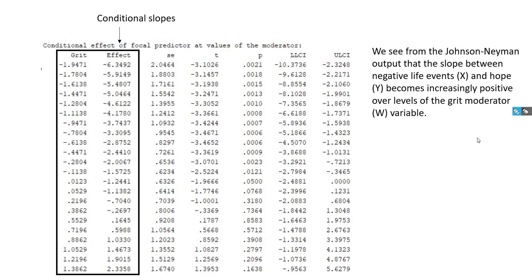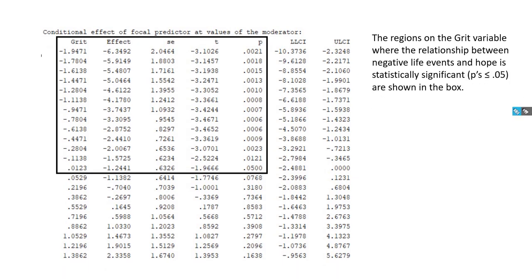So this is the Johnson-Neyman output right here, and you can see that we have the conditional slopes that are shown in the effect column, and you can see that as we move from more negative levels of grit to increasingly positive levels, the effect of negative life experiences moves from very negative to increasingly positive. And what you'll notice though is that these regions right here on grit are basically indicating significant relationships between negative life events and hope.